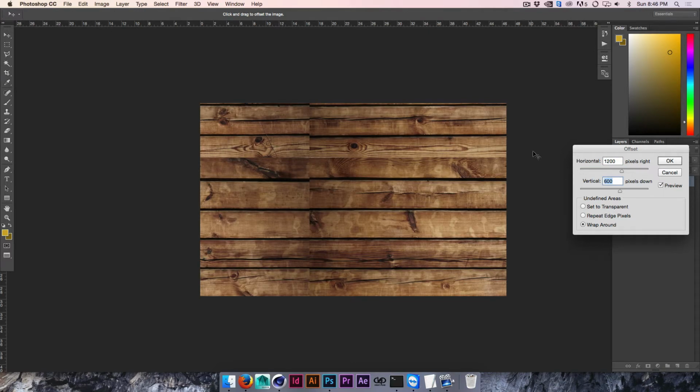But now we've got the offset. The image on the right connects perfectly to the image on the left, and the image at the top connects perfectly to the image at the bottom. The only thing that doesn't connect perfectly is this line right here and this horizontal line right here. So once we clean up those lines, then we've got a perfect repeating pattern throughout. I'm going to go ahead and show you that real quick.